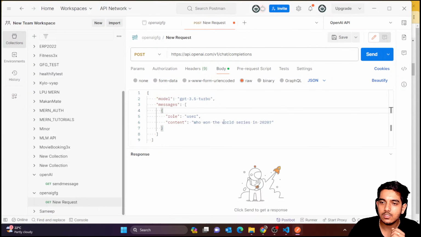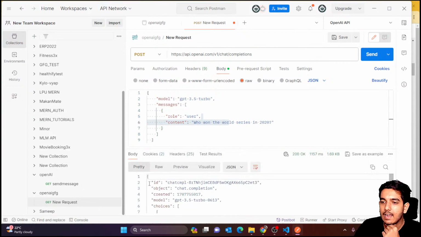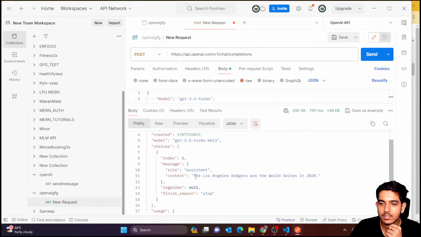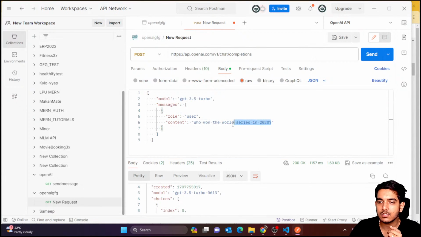Okay, so this is user. That means the user is asking this question. This is not a response, this is a question which the user is asking. If I click on send, you can see, guys, that it is giving me a response: the Los Angeles Dodgers won the World Series of 2020. Okay, let me ask something else.